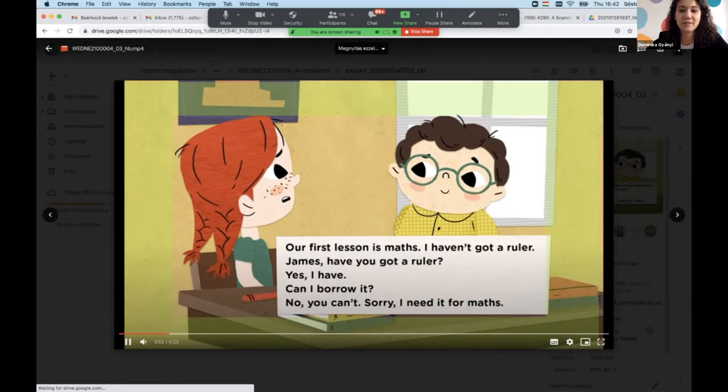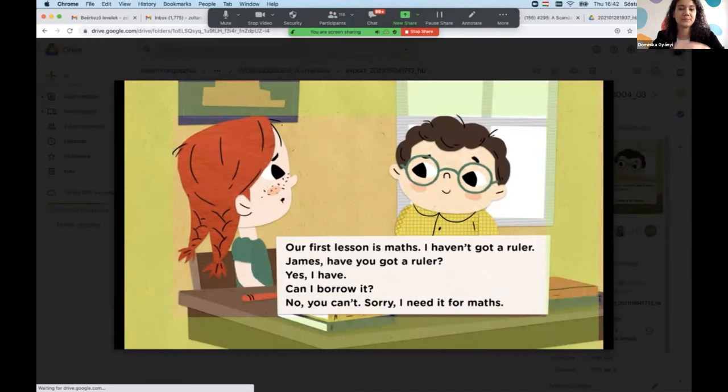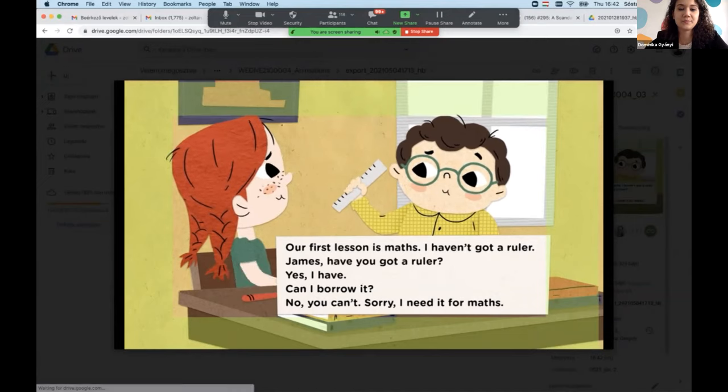Our first lesson is maths. I haven't got a ruler. James, have you got a ruler? Yes, I have. Can I borrow it?